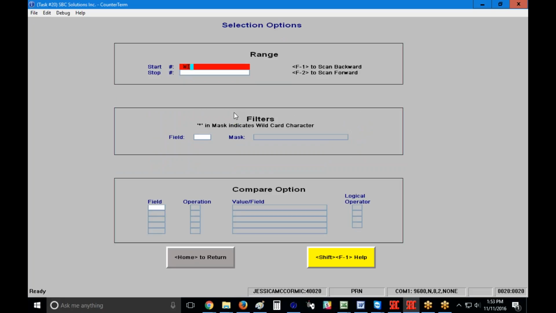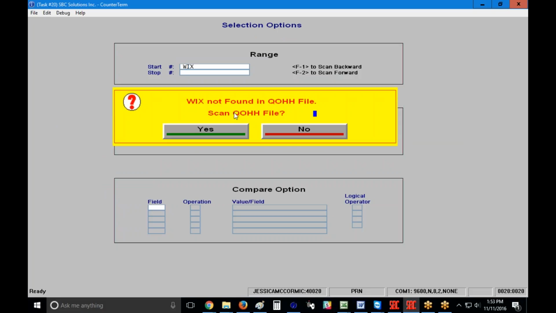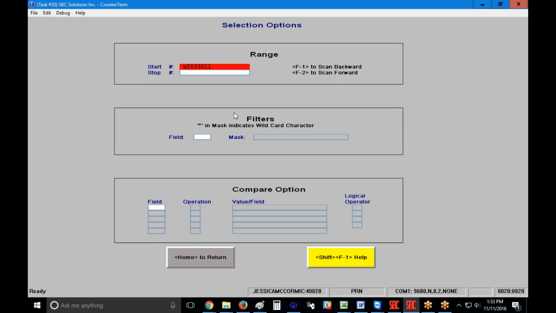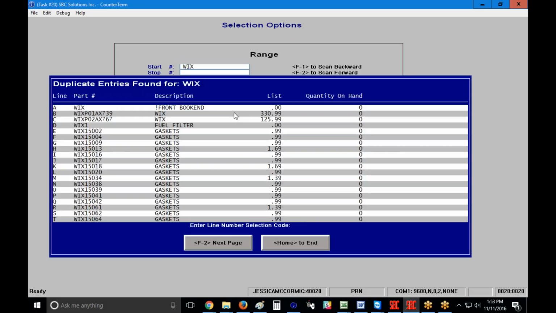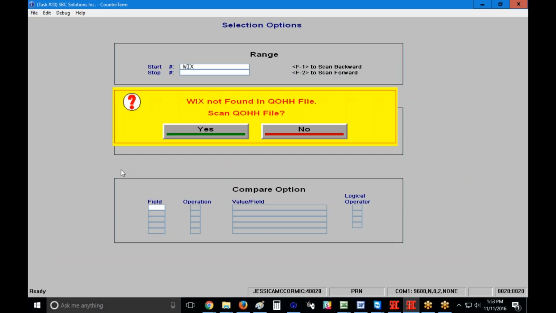Okay, range. Do I want a range of parts? If I do, I can add it. Now, one thing you'll have noticed, actually let me back that up, that's a great example. I'm going to enter the bookend, hit my enter key, and I'm going to choose letter A, which is the bookend. It's going to give me a message, my bookend isn't found in quantity on hand history. We do not have a running list of every part in your inventory in the quantity on hand history file. We didn't want you to have to deal with removing those if you were running a report.